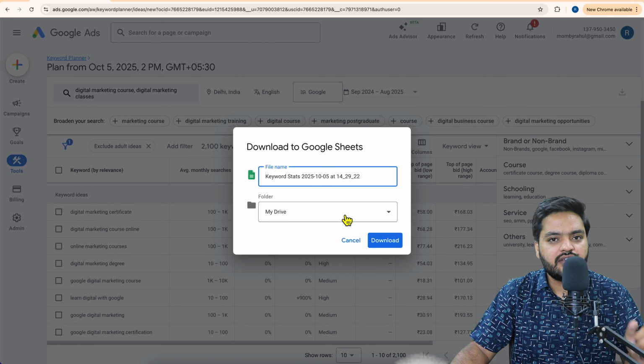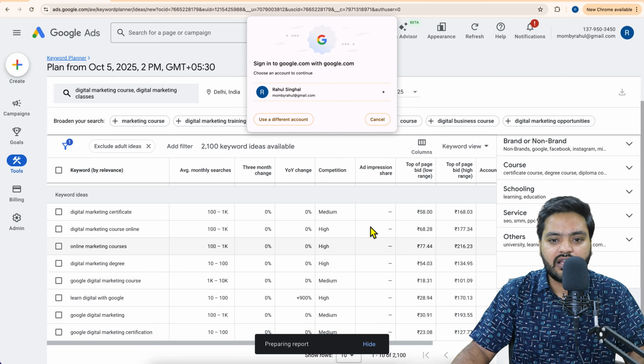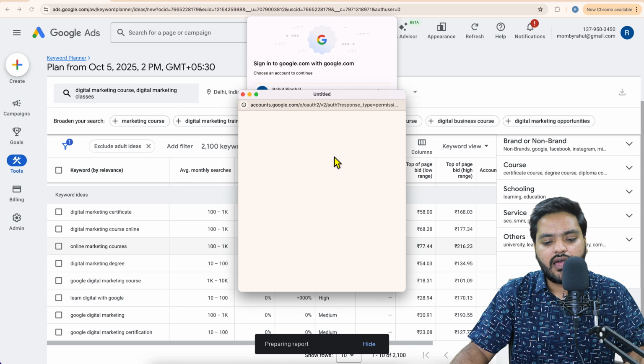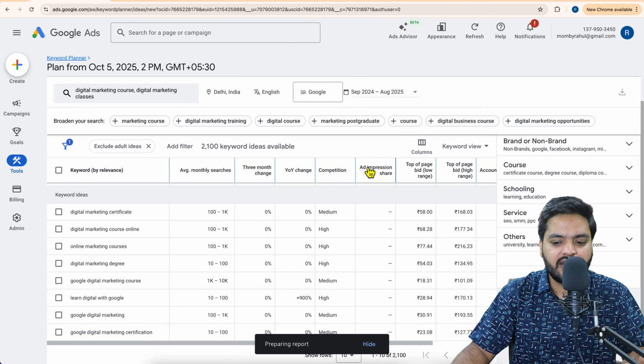By default, it will be saved in your Google Drive with the same account that you are using with your Google Ads. So yes, of course, we have to use the same account. So choose this one, and it will ask for the permission. You can give the permission, or it will take it automatically.